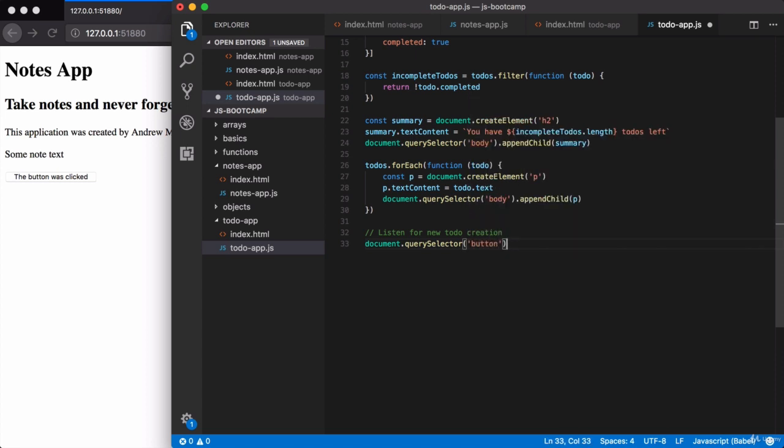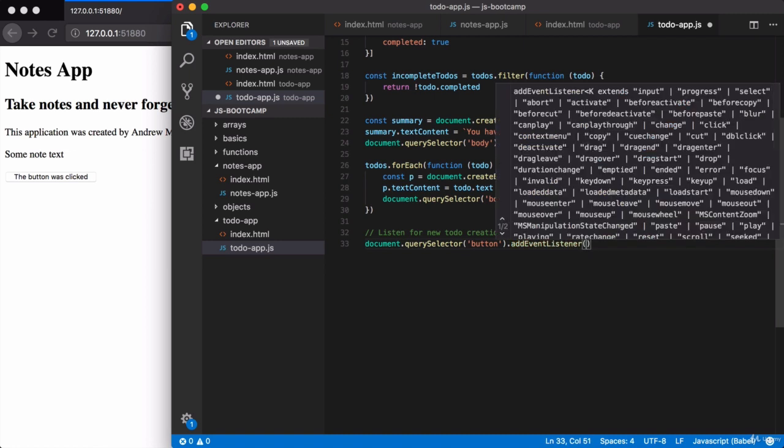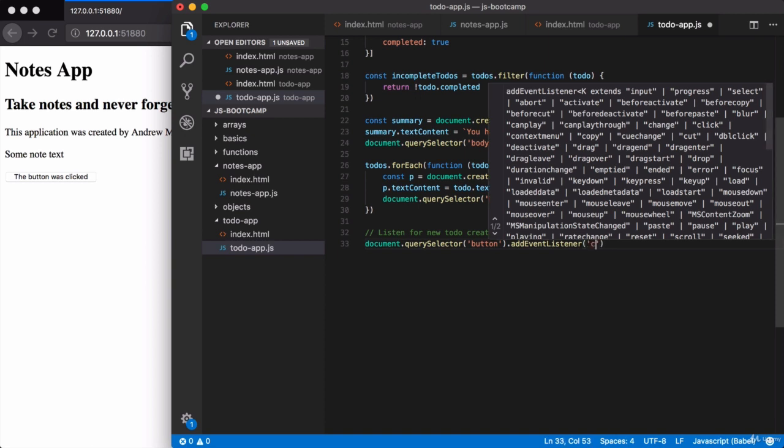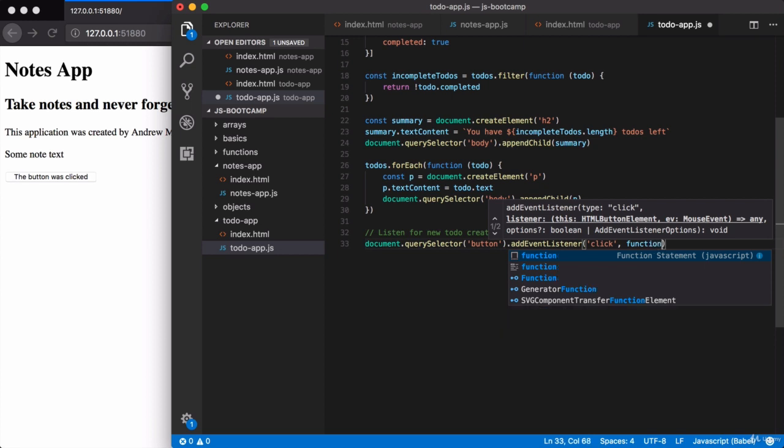And we're going to use what? The addEventListener method. What event are we listening for? In this case, we're listening for a button click. And what are we trying to do when that happens? In this case, we're just printing a message.